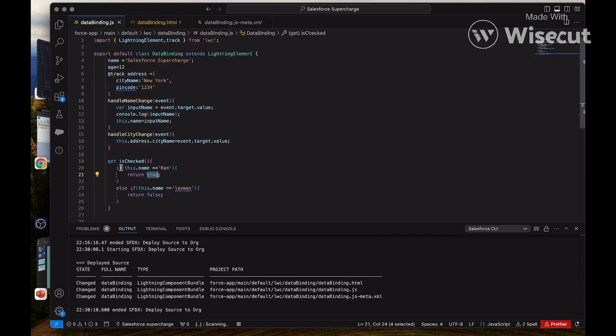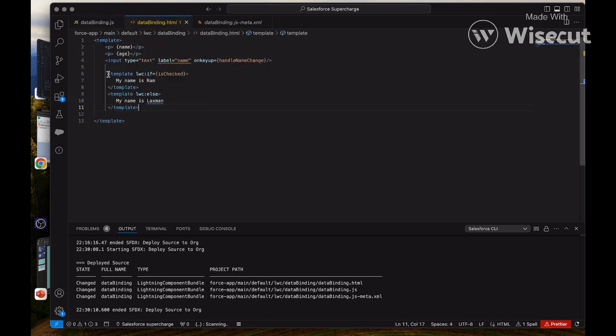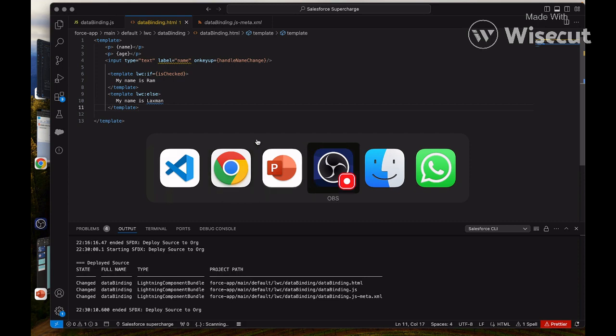We can give any conditions, and at any given point of time if the condition changes, the rendering will also change. So that was about today's session.